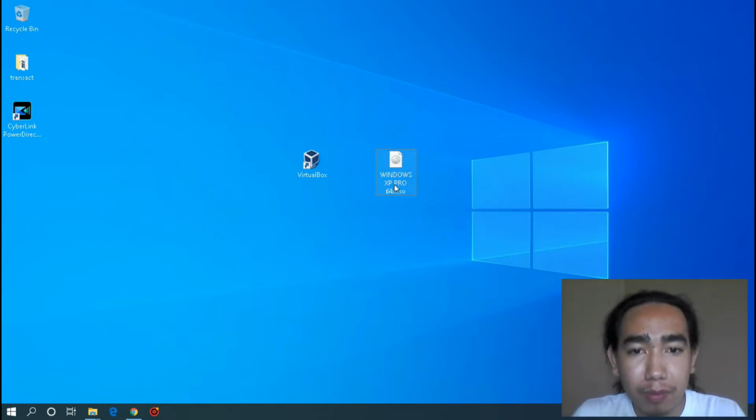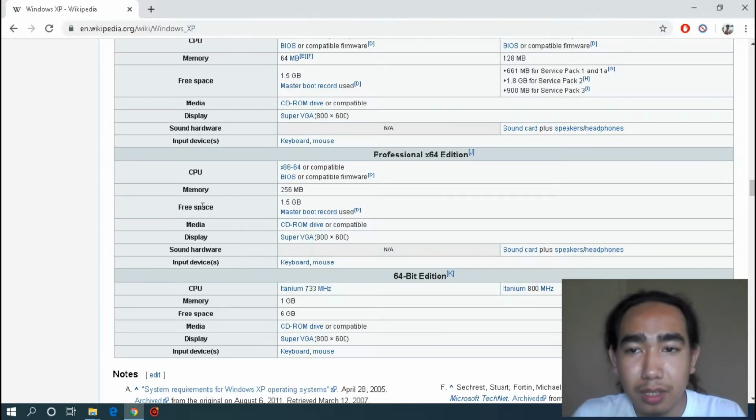For the requirement in order to run it, for the CPU, an x86 or 64-bit compatible CPU. For the memory, 256 MB of RAM. For free space, at least 1.5 gigabytes. For the media, you should have a CD-ROM drive. For display, you should have a resolution of 800 by 600.